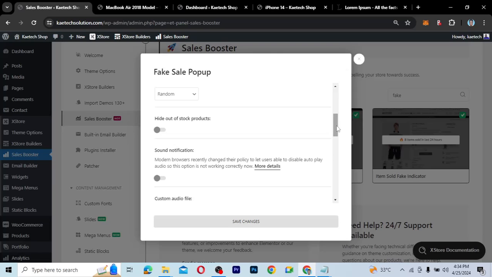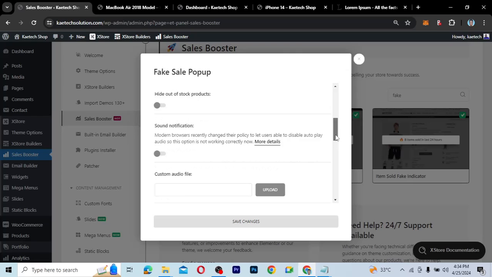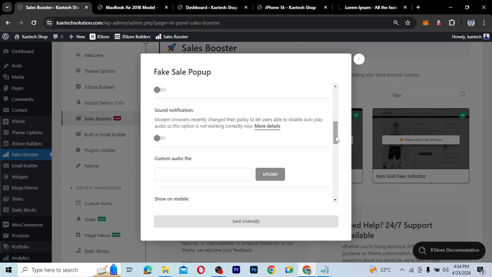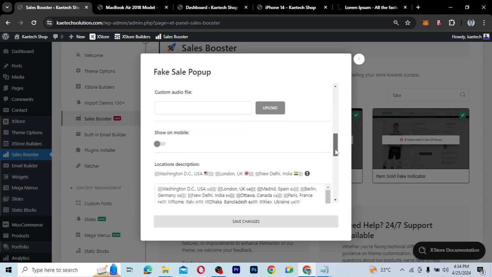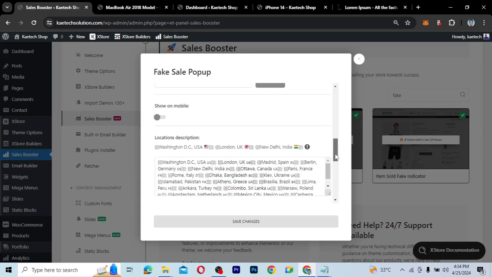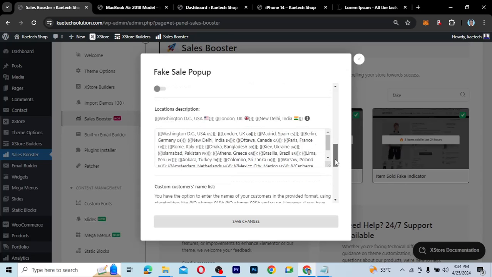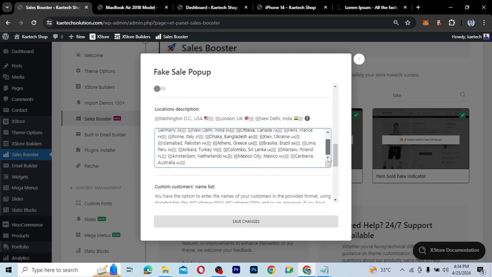So if you want to hide out of stock products, you can also do so. Sound notification: if you want to give a sound when it pops up, so that it will alert the user on the website, you can do so. And you can set your own custom audio and upload it over there. And then if you want to show it on mobile, and this is where you set the locations.